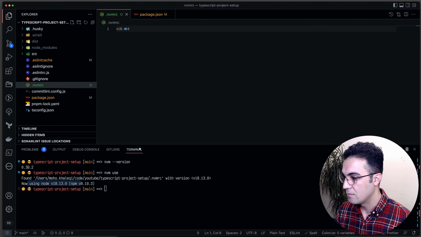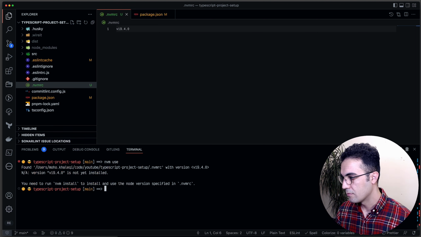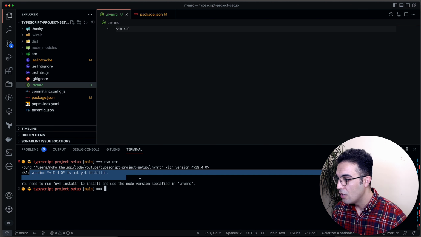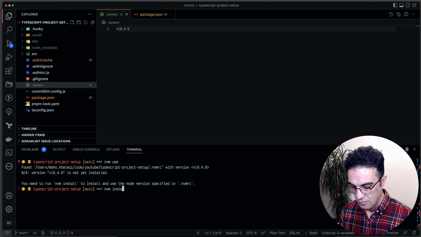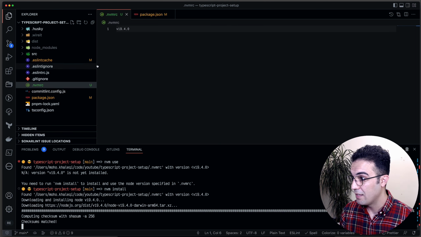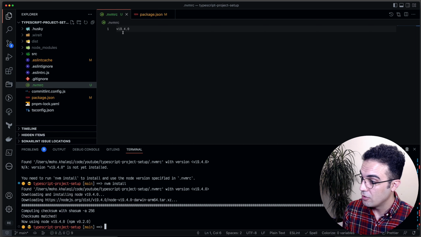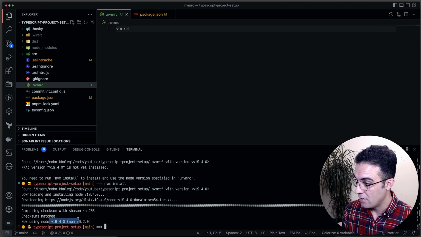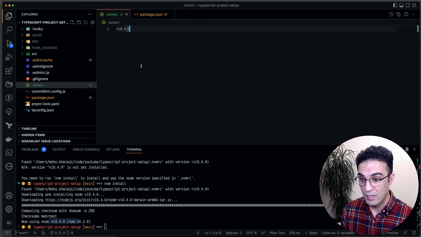So yes, let's quickly say nvm use. And now it could not use this one. So all I have to do is say nvm install, and it's going to install the version that I specified. And whoever is going to use this project, everyone is going to use Node version 19. But I don't want version 19, I want version 18, so I can change it as well.